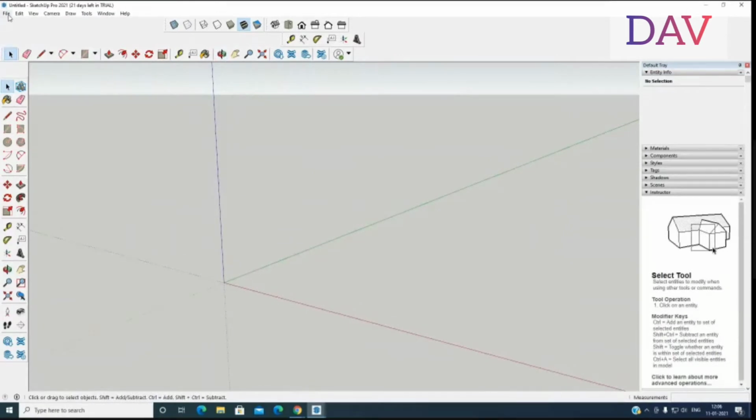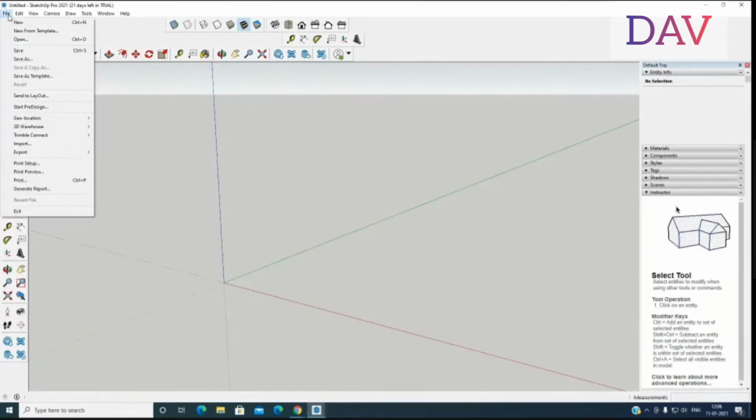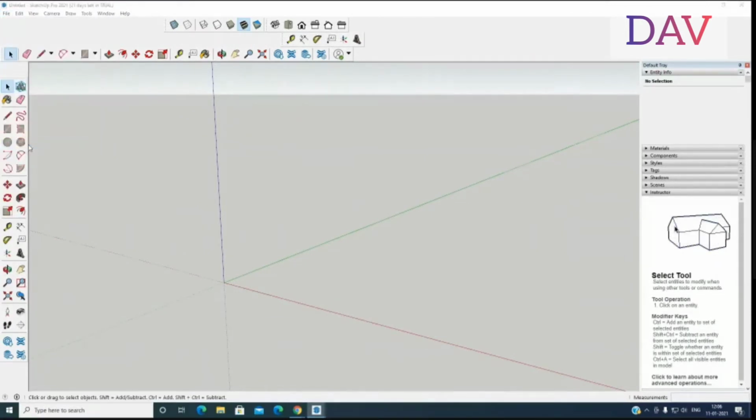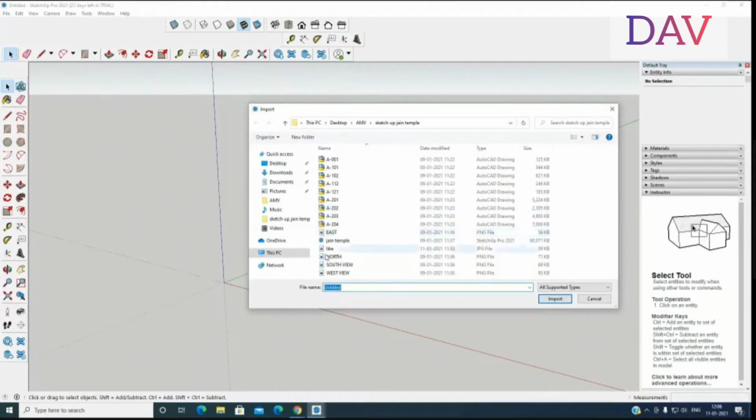For that you have to go to the File option, and in it you can see the Import tool. We are going to use that. Just click on Import. Wherever I have saved my AutoCAD or Revit file, I can directly fetch those files into my software. Here you can see my AutoCAD files in DWG format. Let's pick this one.